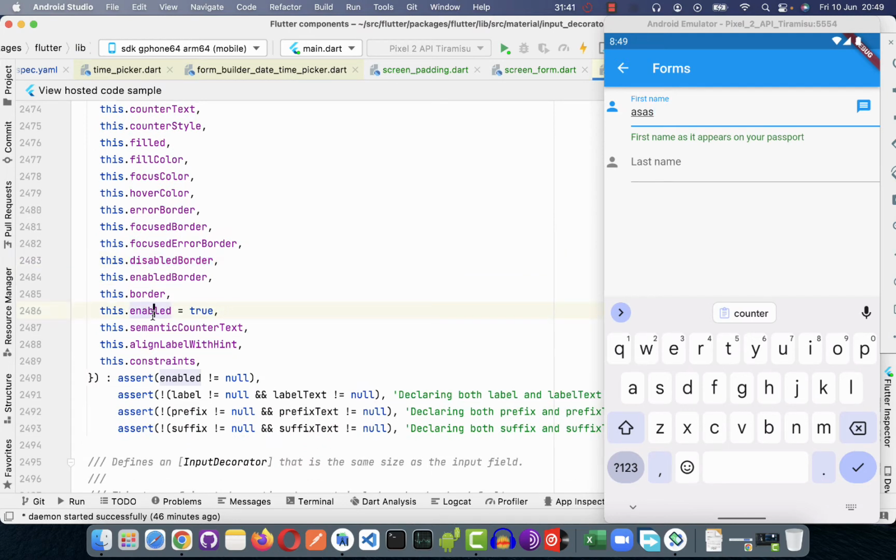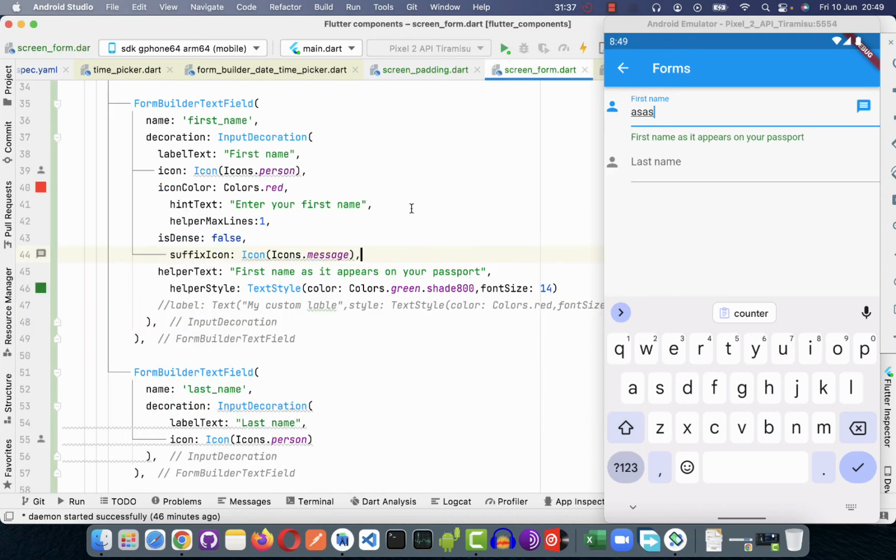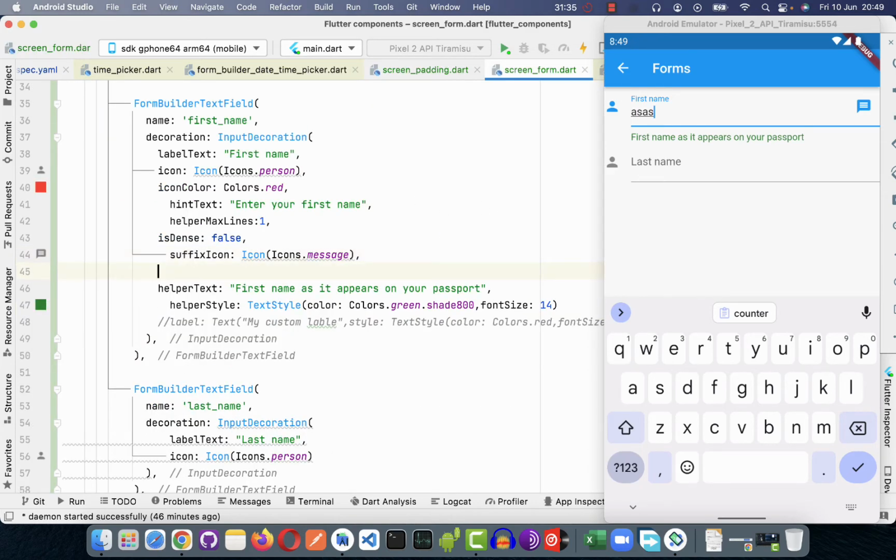You can pass enabled, whether this field is enabled or not. So that is also important. Sometimes you may want to disable fields. To do that, you just pass enabled. If you pass false, it means that a user will not be able to focus on this field. Okay, so you see, let me pass enabled. I pass false, true.